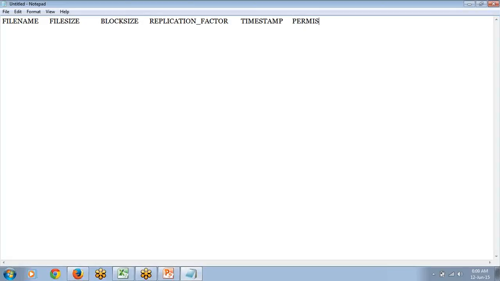You'll have permissions, user group permissions, and you'll have the user group name. And you'll have block IDs. As I specified, each and every 64 MB block will be awarded a unique block ID, and that is what the block ID is. So you'll have all the block IDs stored in the name node's metadata.